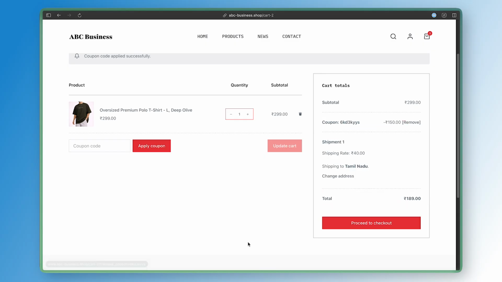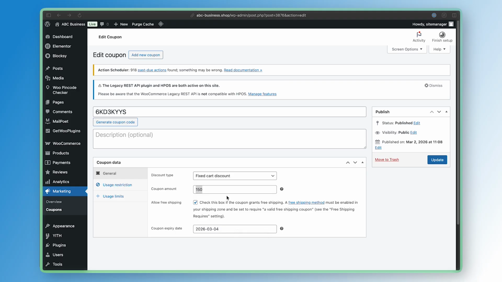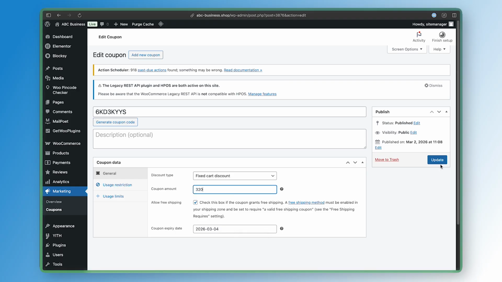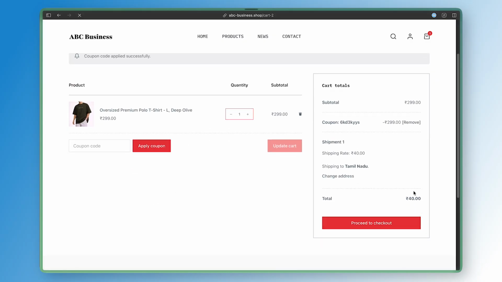Now I have to reduce this coupon code. To put a test order, I will change the coupon amount from 150 rupees to 320 rupees because this is a test order. Now I will apply the same coupon again. The total value of this order is 40 rupees. I am going to buy this region for 40 rupees. I have set it like that.